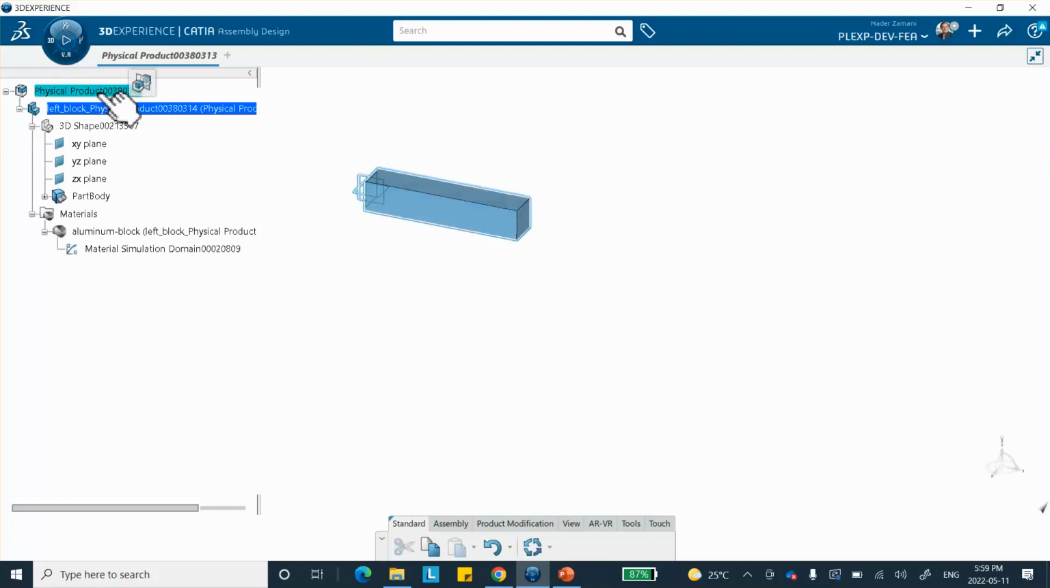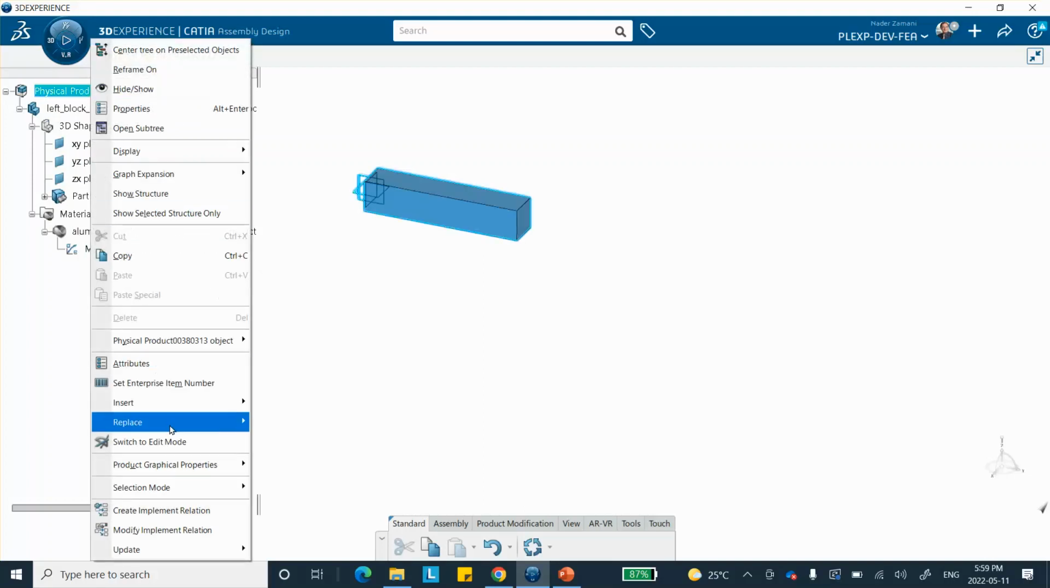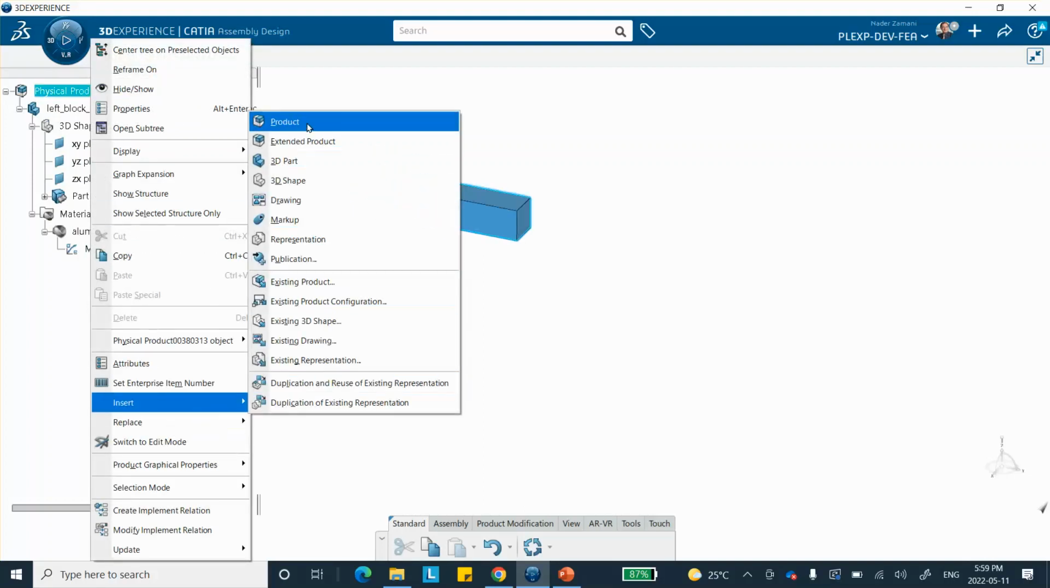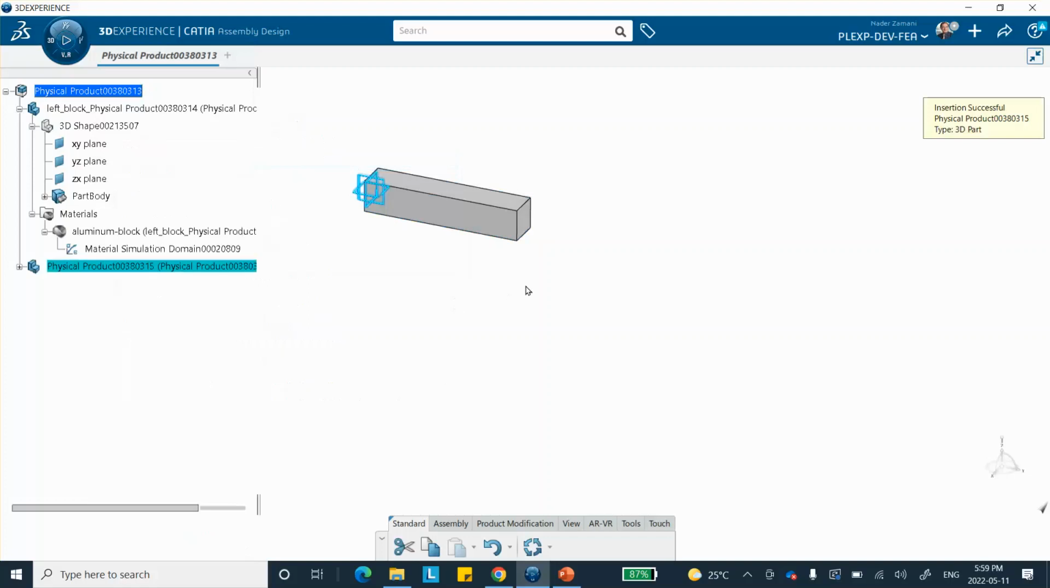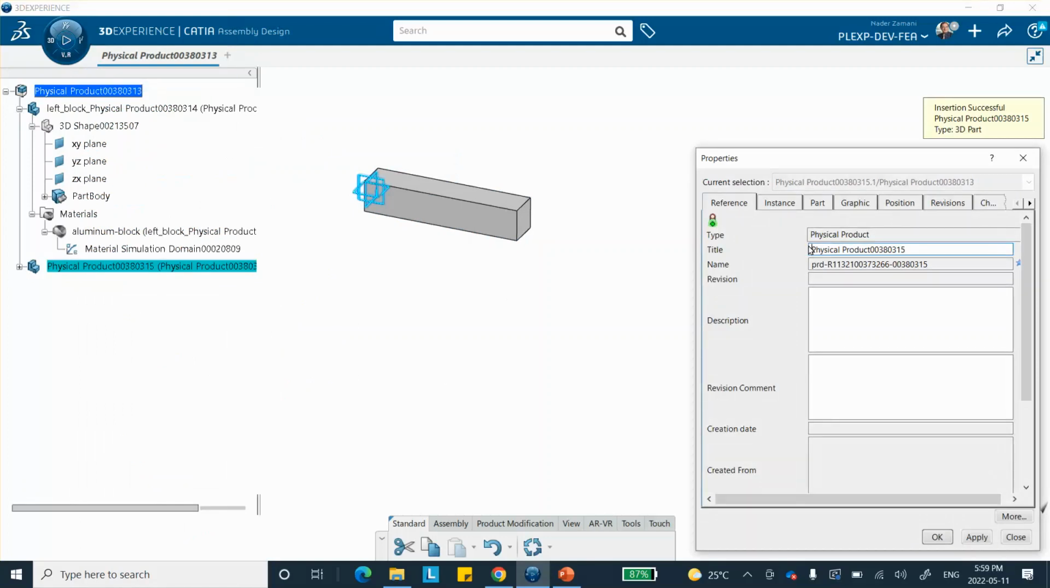Now we're going to insert. We go to our product right there. Right click, insert the next one, next 3D part. That's going to be the middle steel block, right? So let me change this thing's properties, and I'll call it middle steel.